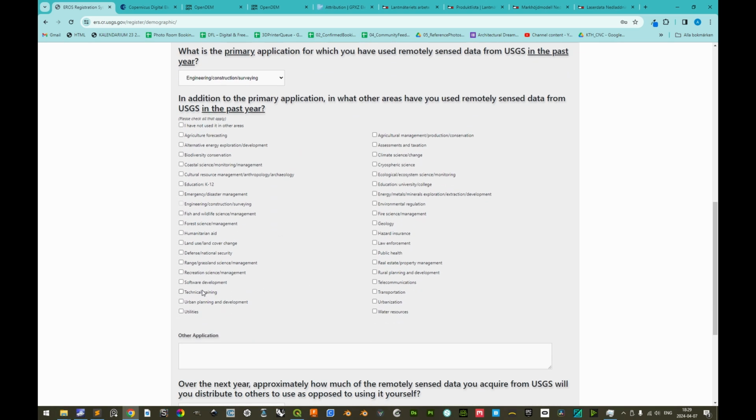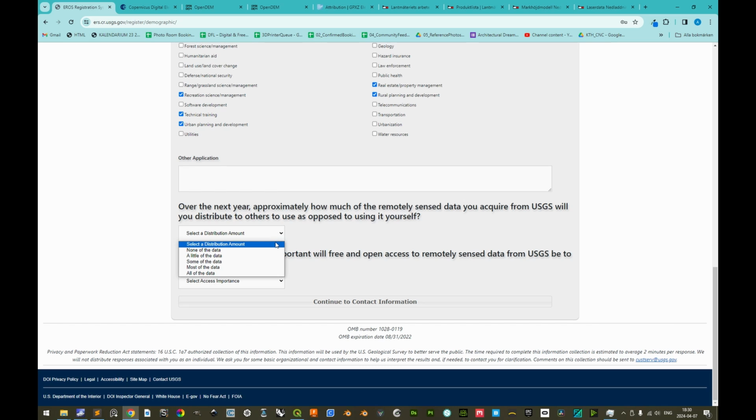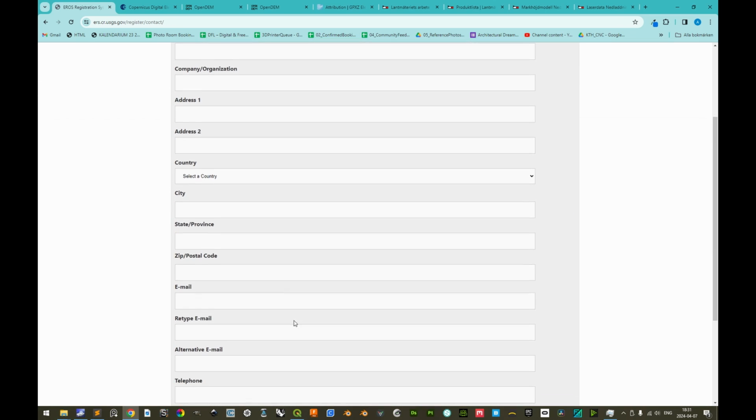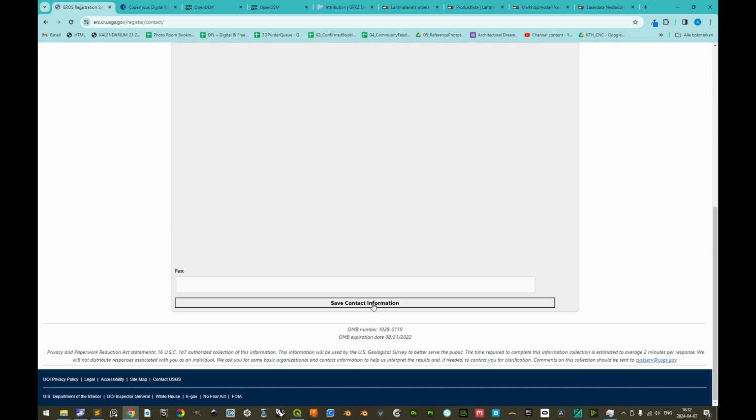And here we can just for consistency add also urban planning and rural planning, recreation science, technical training, as well as real estate property management. All right. And here it's a little vague question, but perhaps it should be somewhere between some and most. Do most then. Free and open access is, well, it's more than somewhat, so then it's very important. All right, continue. And then enter these as fit and save.